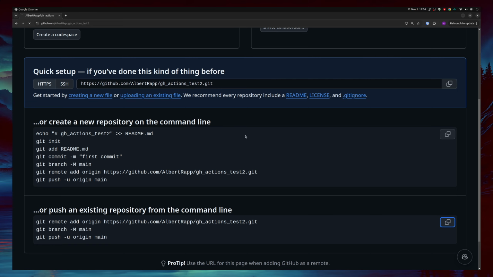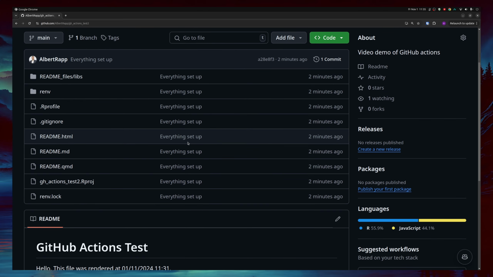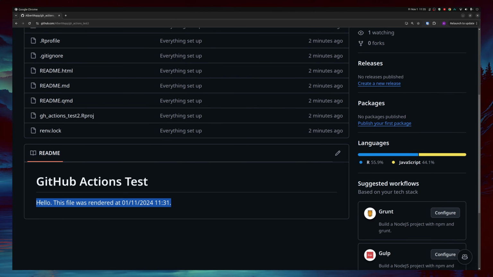So now if I refresh my page, we should see that, yep, here is my repository filled with the files I had on my computer. And here is the README file. So that's cool. I could now re-render my Quarto document and then push everything to see this update here. Let me just show you.